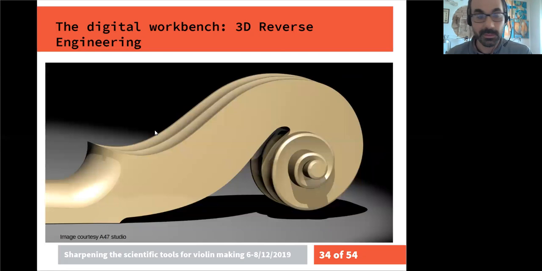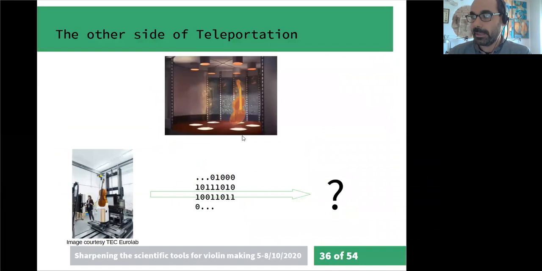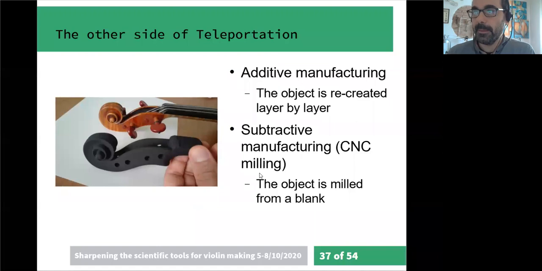And then we go to the third part, from the first side of the teleportation to the second side, when we move from numbers to real stuff. We have two options. One is additive manufacturing, so the object is recreated layer by layer. And the other is subtractive manufacturing, such as CNC milling. Violin makers perform a lot of subtractive manufacturing, starting from the mould and coming to the end of the scroll, for instance, and quite a bit of additive manufacturing, just for the ground or the varnish, for instance. So it's a different world.